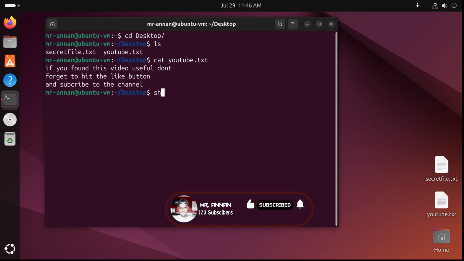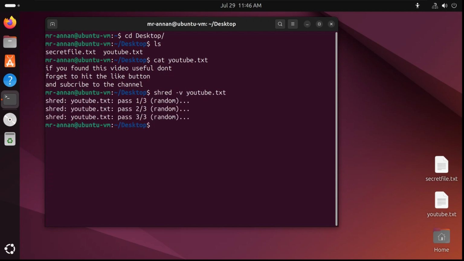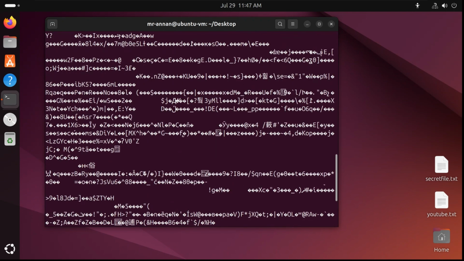Now let's use the first command, that is shred, then youtube.txt. This will overwrite the files 3 times by default, but I'm going to add the -v here so we can get a detailed output. So this is the detailed output. It overwrote the file 3 times with random characters. Let's view the youtube.txt file to verify. This is now the contents of that file.